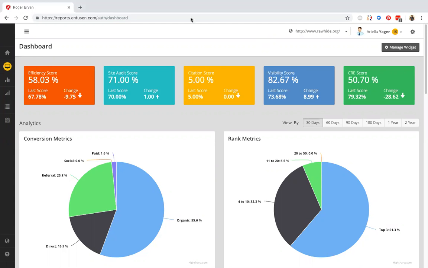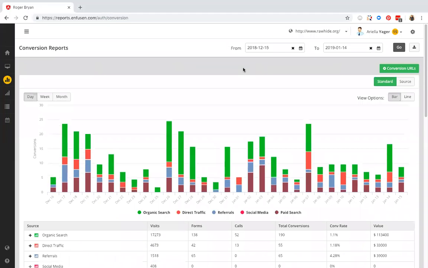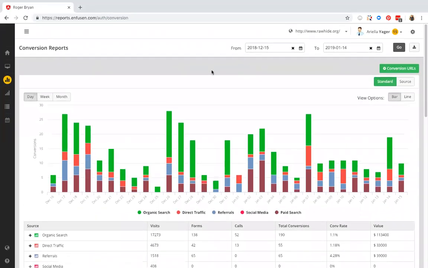So the first thing you're going to want to do if you're in dashboard, make sure your business is up at the top. You're going to want to navigate to analytics and then click on conversion report. So this is what the conversion report looks like once you have all your data in. The first thing I'm going to do is actually walk you through setting up conversion tracking so that way we can then look at the report.